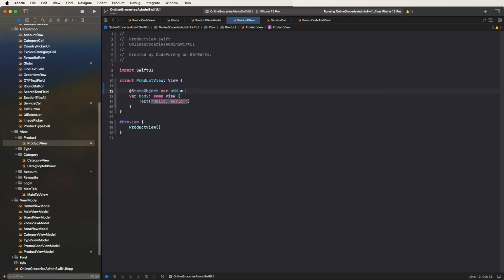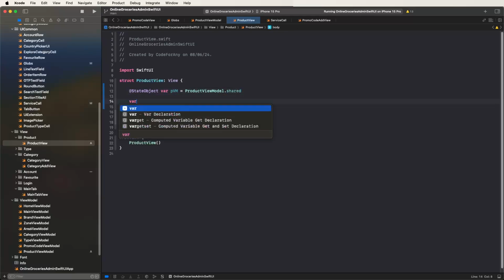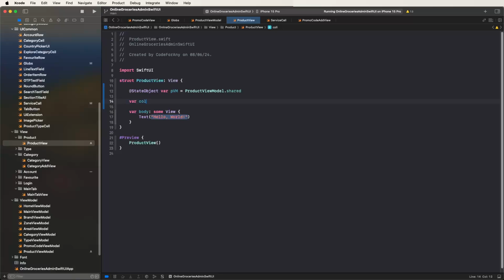We write down PVM is equal to ProductViewModel.shared. We need to call this, and then after we need to declare the columns, because we need to develop the product list as a grid.